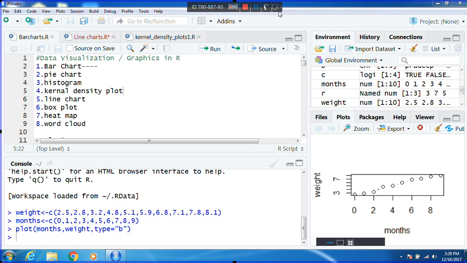In this video, I am going to explain line charts and kernel density plot. In my previous video, I covered what a bar chart is and the different options we have in a bar chart, and I also covered the pie chart and histogram, when to use the pie chart and when to use the histogram, and the different options we have in R programming.